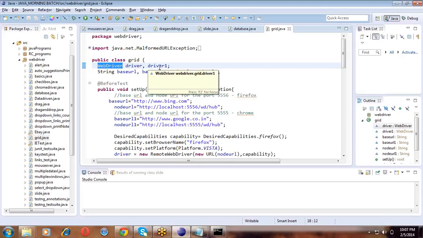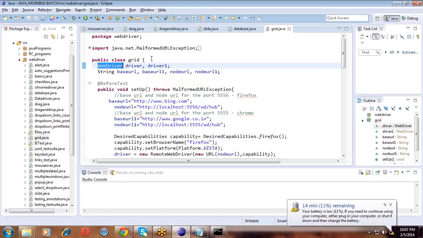Understanding? So if you want to run the browser separately in each port, you need a separate driver for it. So I am instantiating the driver twice with two different names, WebDriver driver and driver1. After that, I am taking four strings, with base URL and node URL names. Why, I will tell you in the flow steps.